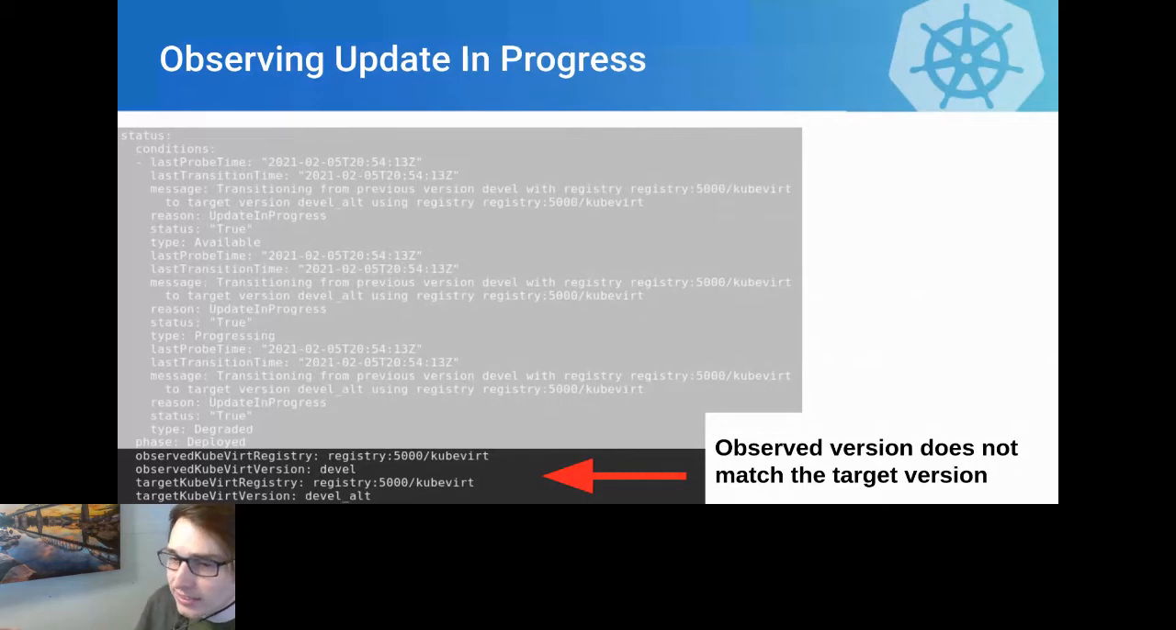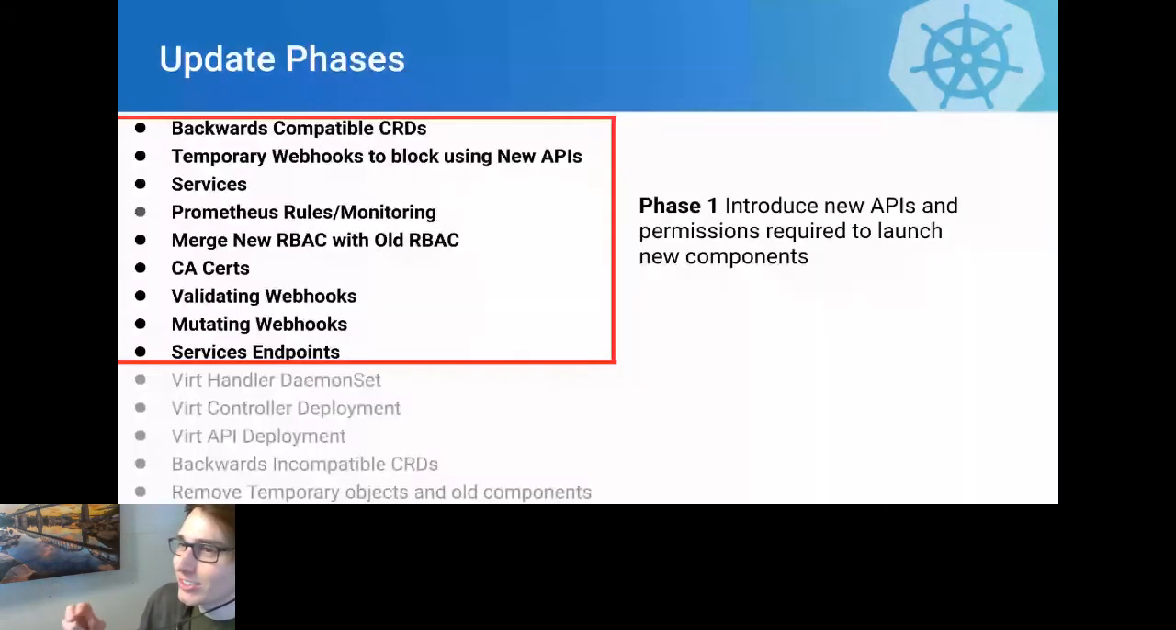The first phase is going to be involved with installing all the prerequisites required to successfully launch the new updated KubeVirt components. So this is going to involve things like installing new CRDs, meaning any new APIs in the update. And if there are new APIs that didn't exist previously, we're going to install a temporary validation webhook to block the use of these new APIs until our new components come online to actually service the APIs.